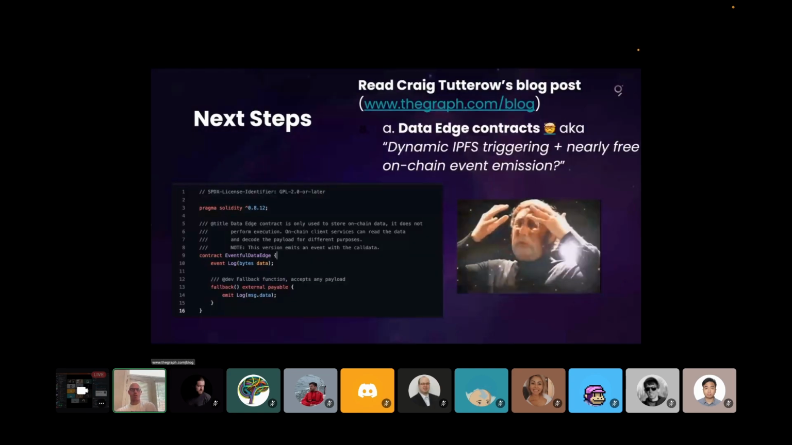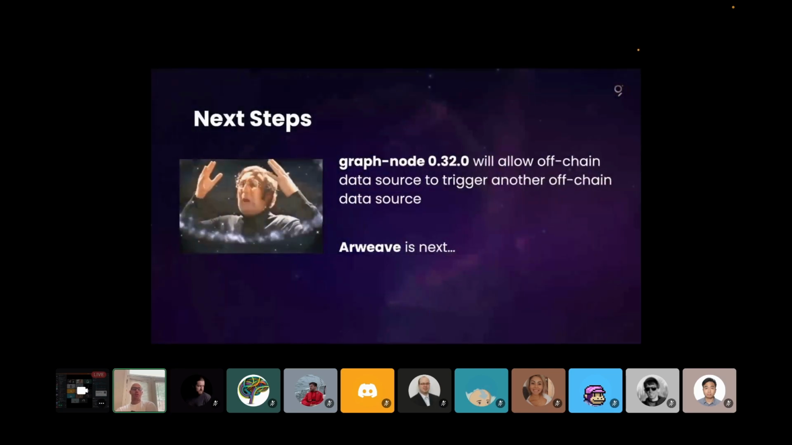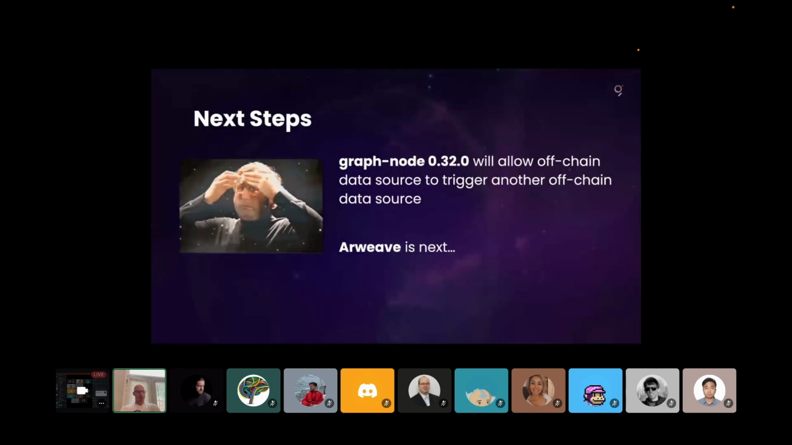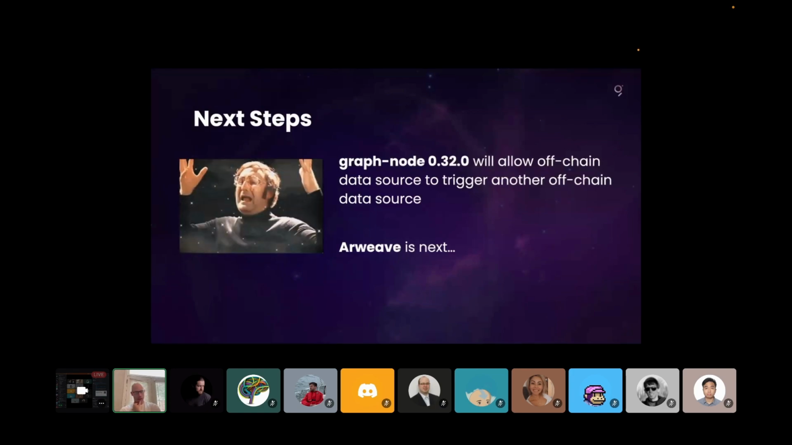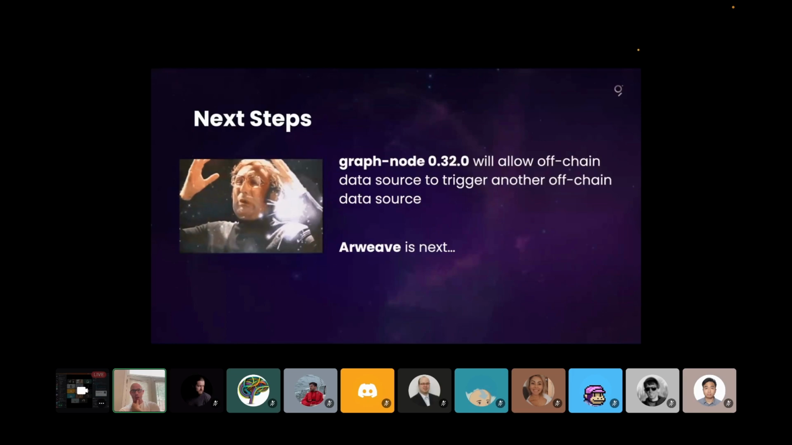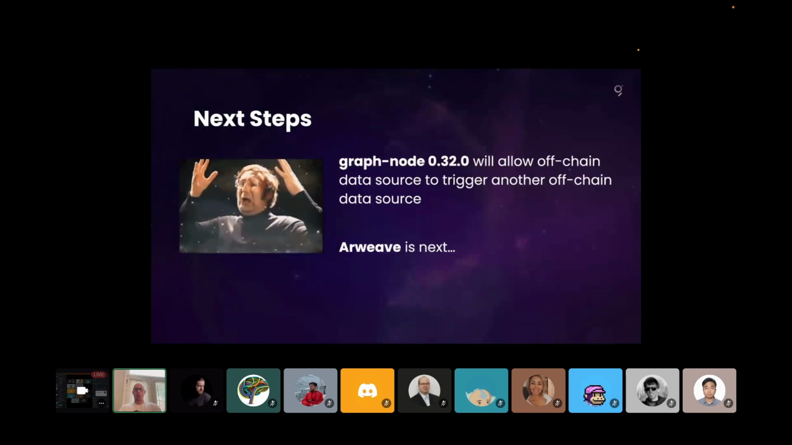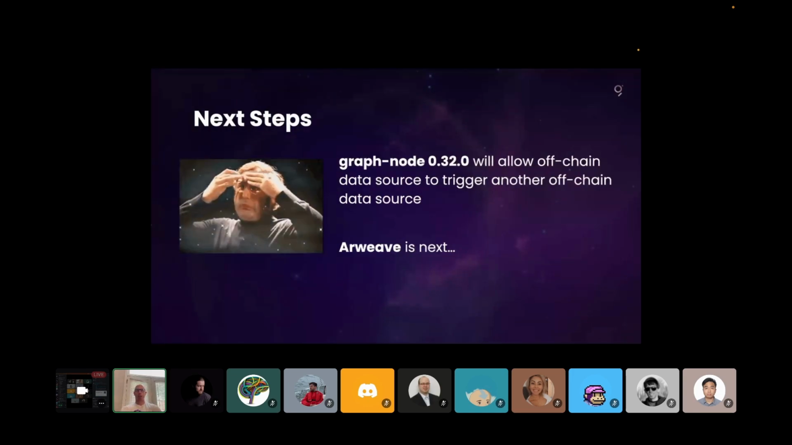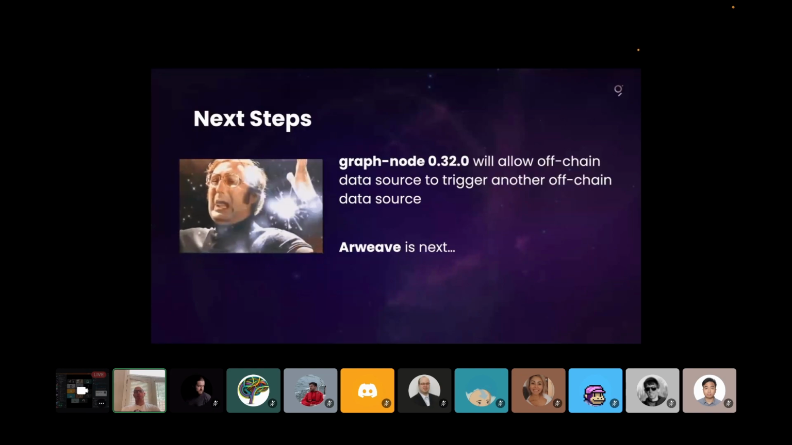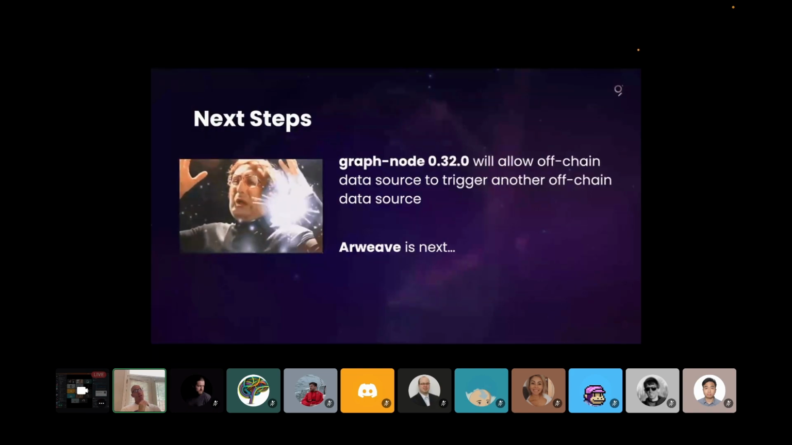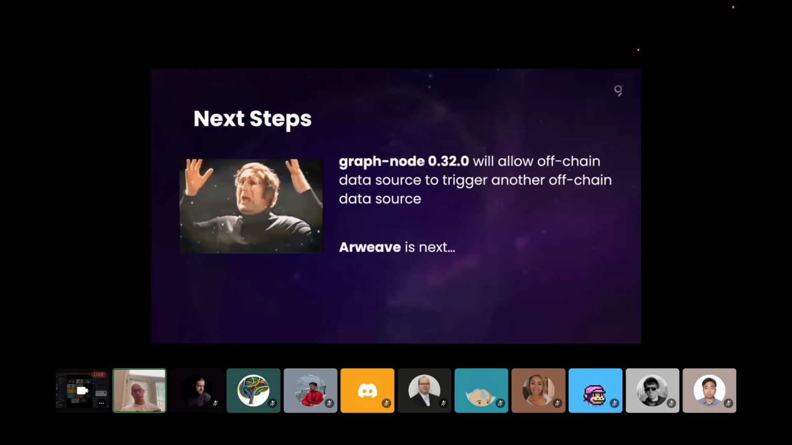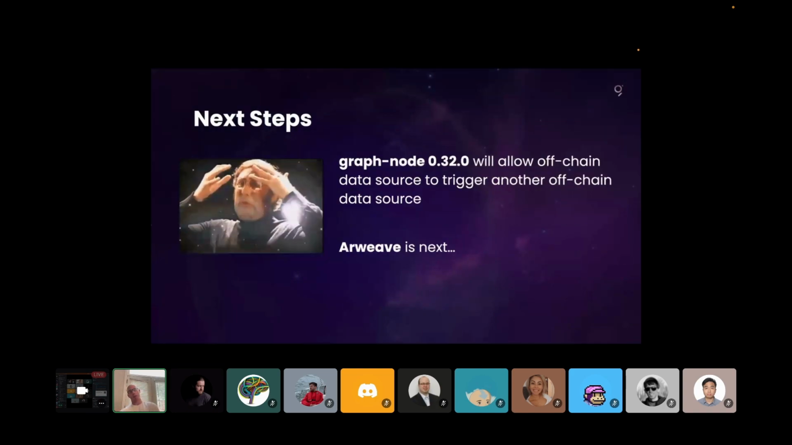Very, very cool stuff. Two things that I do want to preview, that I got permission to preview from Leo, who's worked very hard on developing file data sources. Graph Node 2.0 will allow an off-chain data source to trigger another off-chain data source. So if we are going right now to use our subgraph as an on-chain, it will look at on-chain event emission to then trigger a templating of an IPFS search.